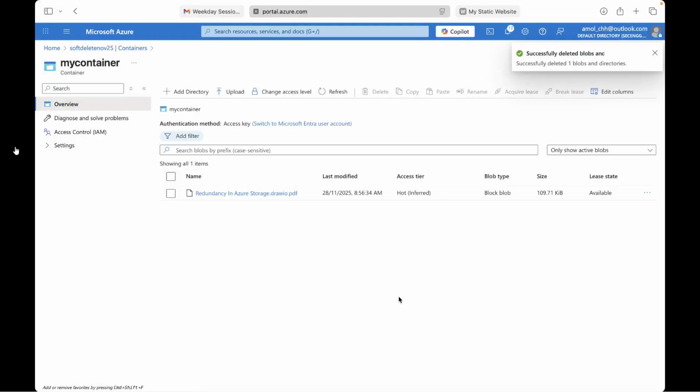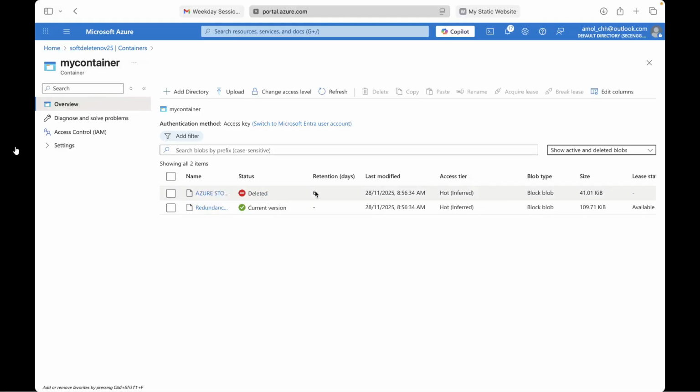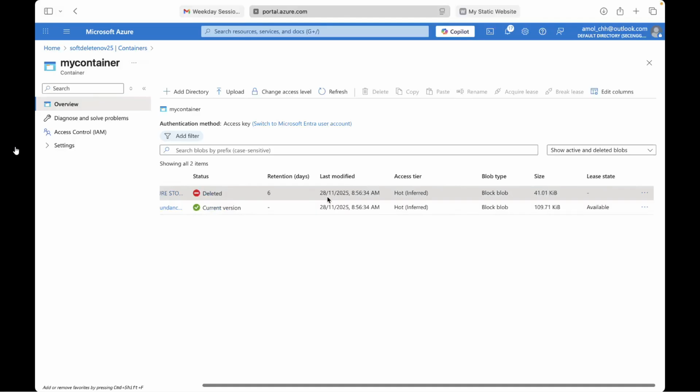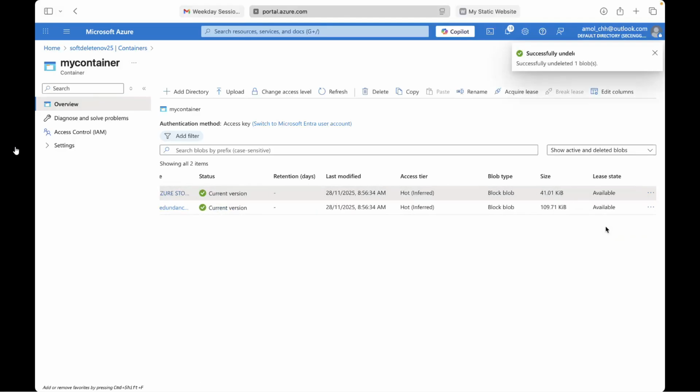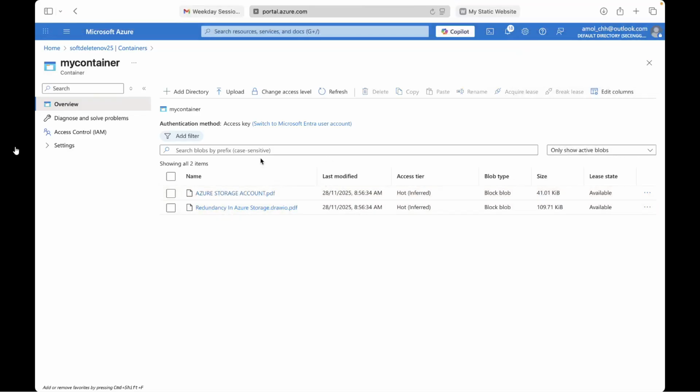Okay, so let's suppose I am deleting again. After making settings in data protection, I am deleting this blob again. One blob has been deleted. Let's see if it shows the deleted blob right now after changing the data protection setting of enabling soft delete. Can you see, when I clicked on show active and deleted blobs, we can see that the retention day is now 6 and the status is deleted. So now if we want to undo it, we can undelete it and make it an active blob again.